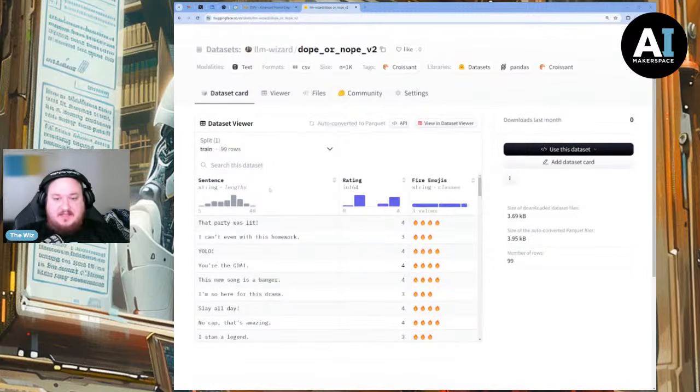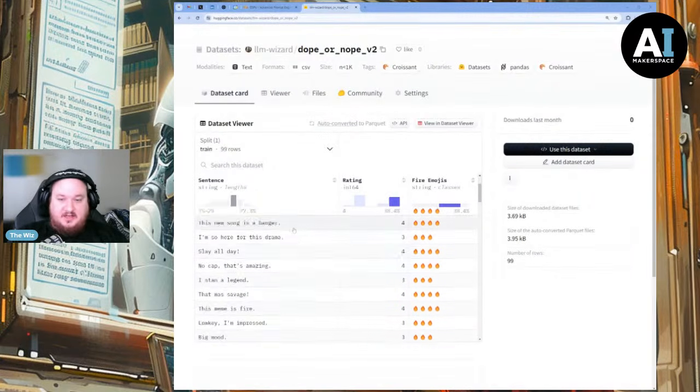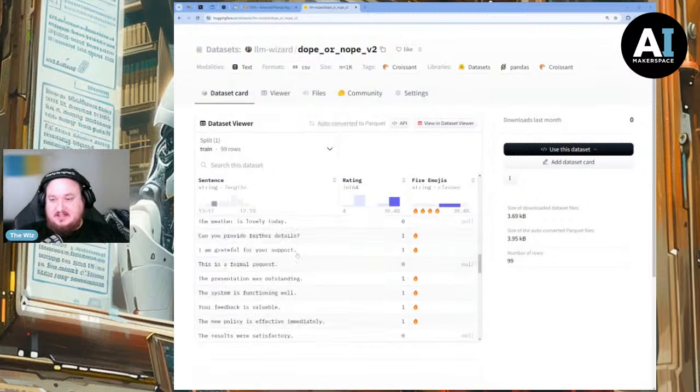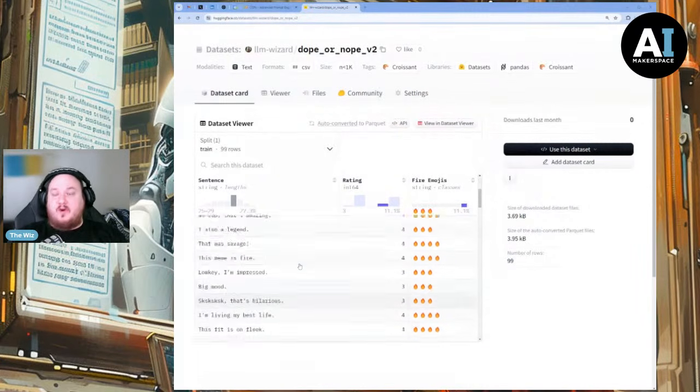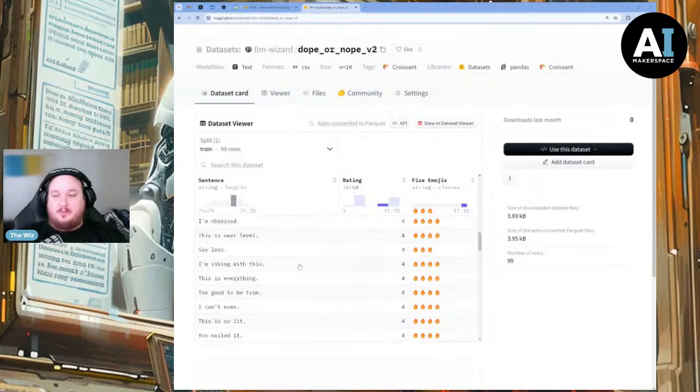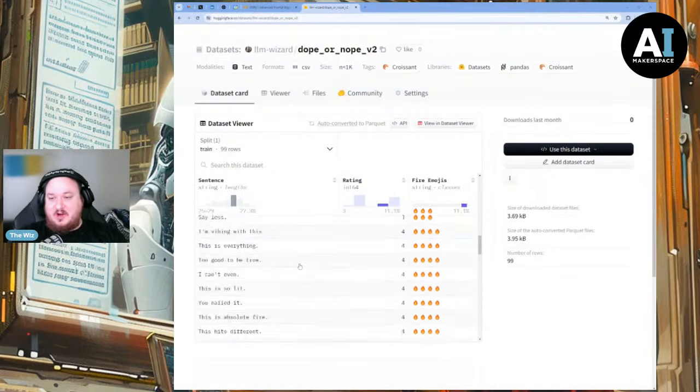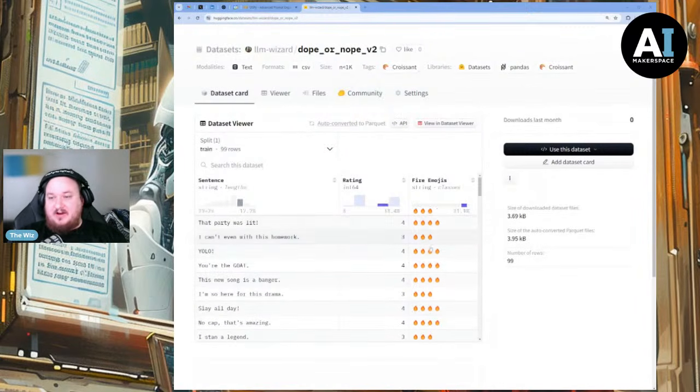The idea is we have a data set. This data set contains a bunch of sentences, and those sentences have ratings between 0 and 4, where 4 is most dope and 0 is least dope. You can also see that we have some fire emojis that we could extend our example to if we didn't want the integer examples. We're going to stick with int because it's the most straightforward to understand, but the idea is we have this labeled data set.